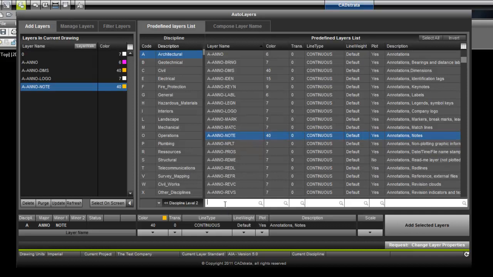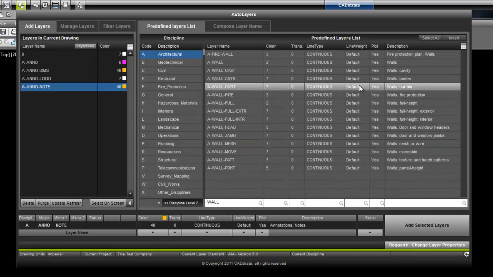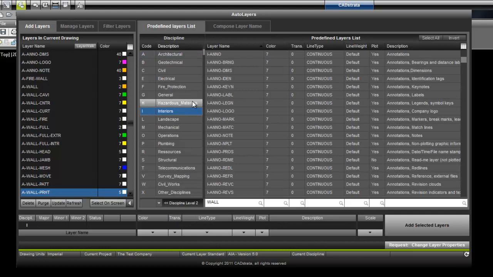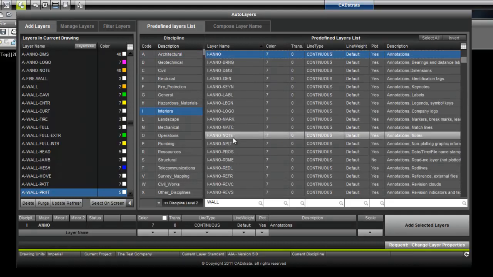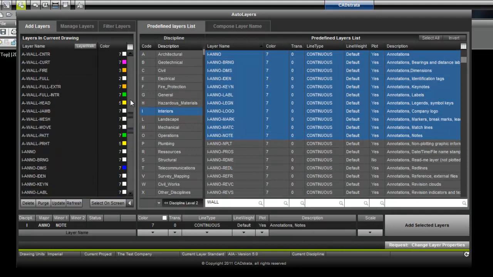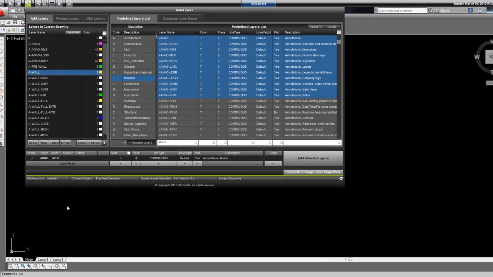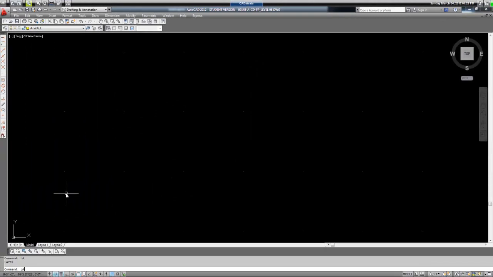I can also choose to filter the list and set a specific criteria such as wall. And whatever displays, select all of those and add those into the AutoCAD drawing as well. I can choose to change the discipline, and by holding the Shift button down, select a range of layers to be added to the drawing. Whatever layer is set to last in the CADstrata interface is the current layer when returned back to the AutoCAD drawing.